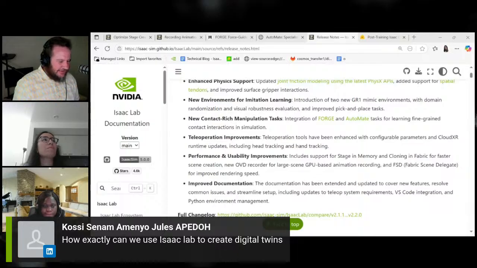Interesting question. How exactly can we use Isaac Lab to create digital twins? Isaac Lab is actually a robot learning tool. I would say it's a platform or a tool that orchestrates simulation in Isaac Sim so that you can train robots. And you would typically make your digital twins using Isaac Sim or another Omniverse app. If you want to learn more about that, join us next Wednesday. We'll be talking about everything that's new in Isaac Sim 5.0.